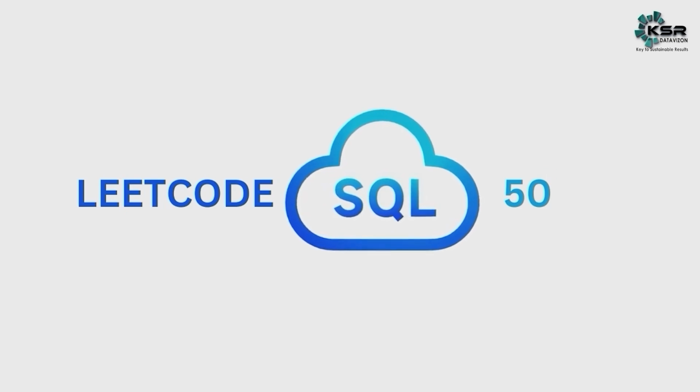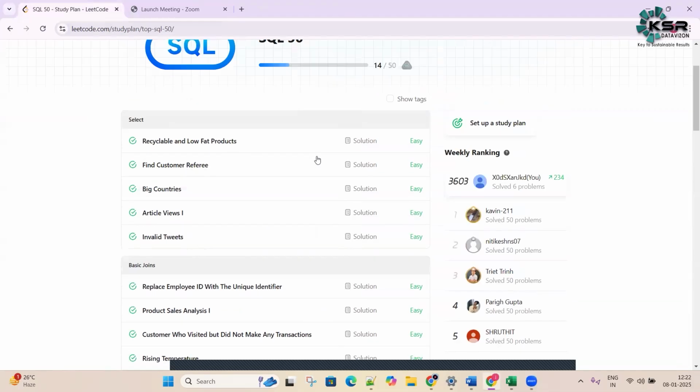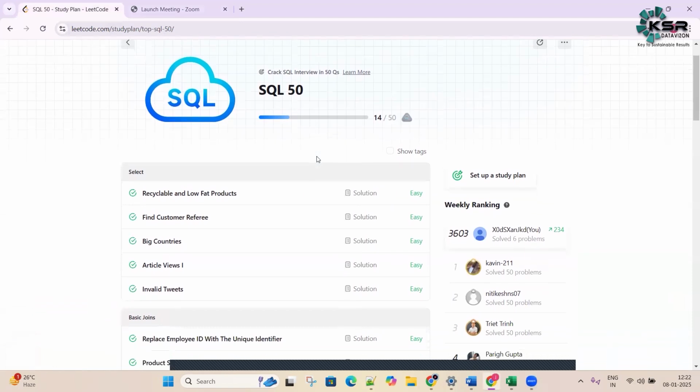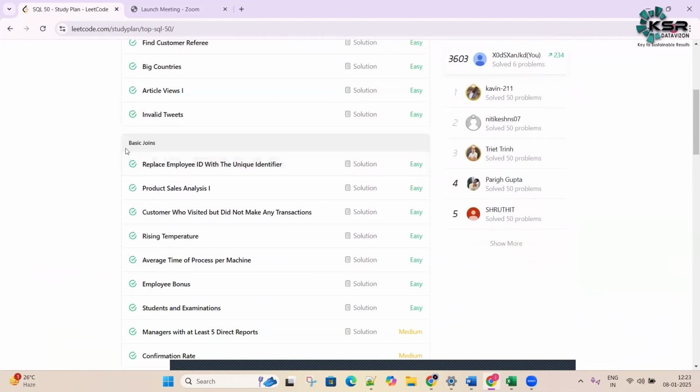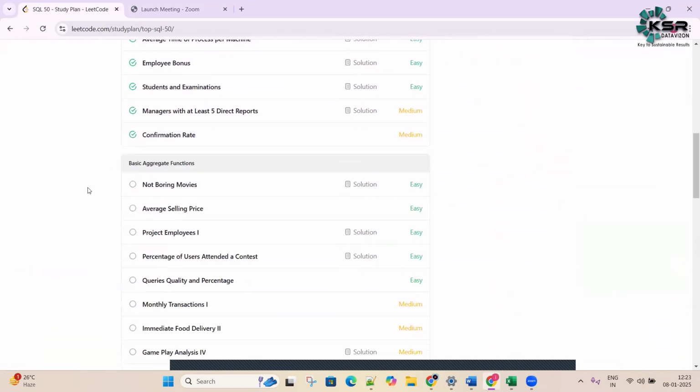We are solving SQL 15 from LeetCode. So far, we have solved 14 of the SQL 50 from LeetCode. We have completed our questions based on select and basic joins. Now we'll be entering into the basic aggregation functions.